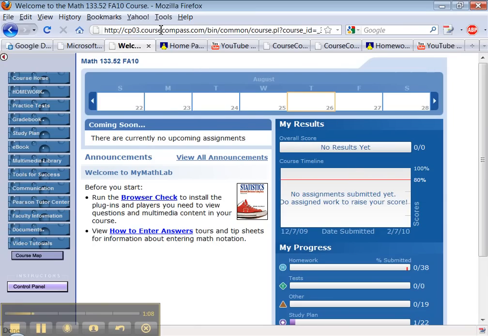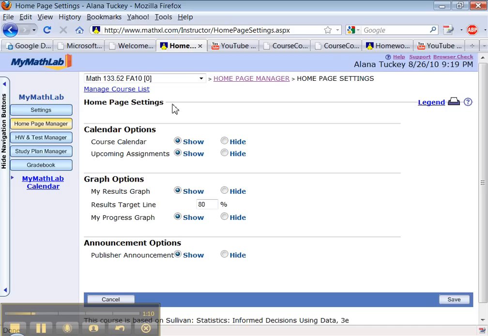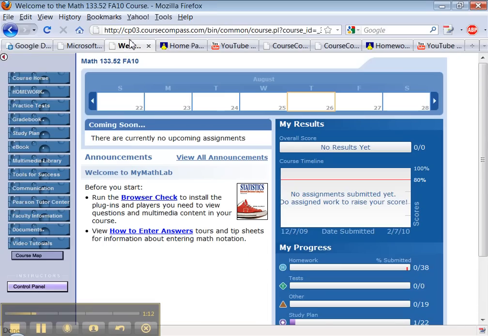Okay, so this home page is set up, the settings for it are set up here, because what you're really looking at is this is CourseCompass over here on the side and the top, but the main screen you're looking at is actually MyMathLab. Not CourseCompass. So this is where you're at in your MyMathLab course.